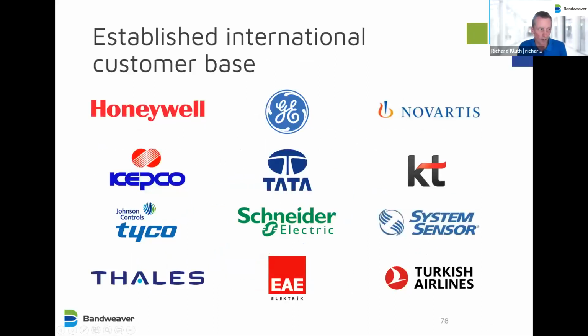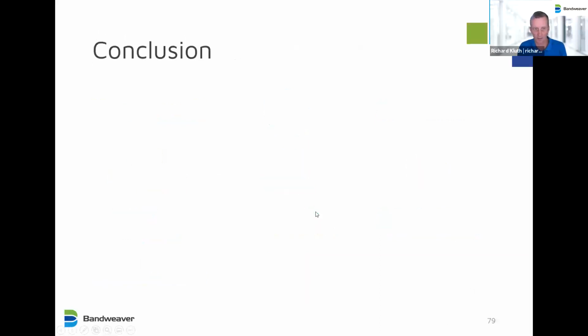We work with some of the global leaders within the fire detection industry. Here are some of the customers and companies we work with on a global basis. We're a trusted supplier, have extensive repeat business, and we're keen to keep extending this customer base.